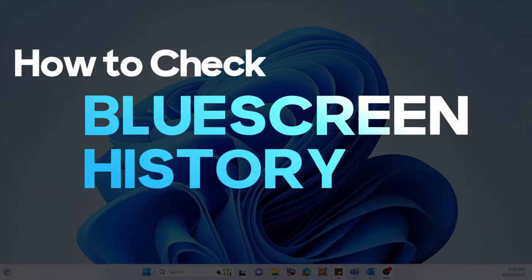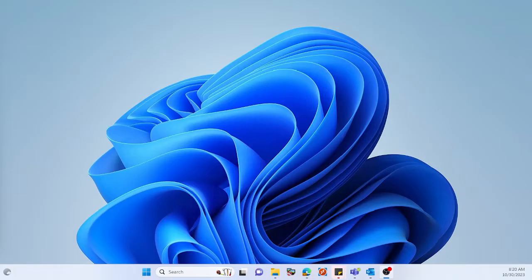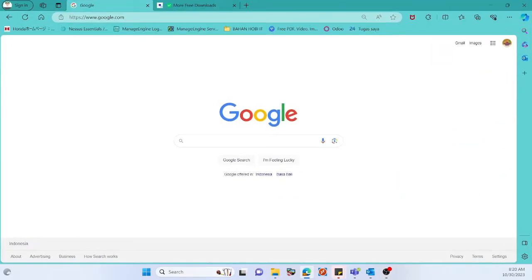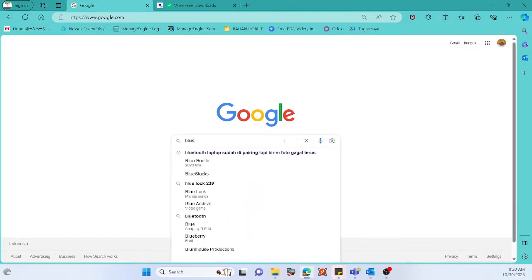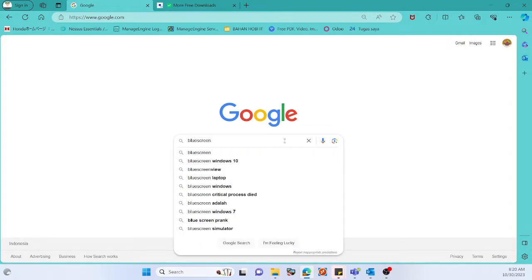How to check Bluescreen history on your laptop or computers. The purpose of knowing this history is to fix the Bluescreen problem. The first step: we download the tool to find out the Bluescreen history. Let's follow the steps below together.